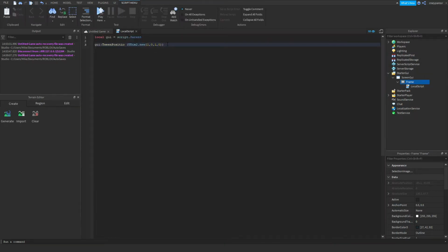So the next parameter is easing direction. So we can do Enum.EasingDirection. Now Enum pretty much carries every value that you have. So you have Enum.KeyCode, that kind of stuff. It holds most values that are in Roblox. So Enum.EasingDirection, now we have In, Out, or InOut. We're just going to put In.